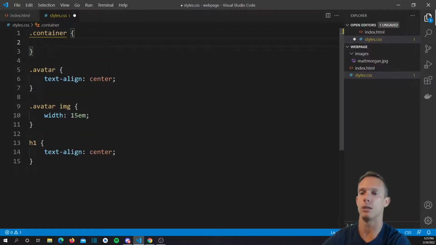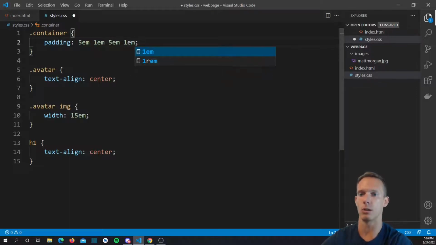All right, so in this container class, let's just say we'll put padding in the top and bottom, let's say 5 ems, and then on the left and right, we'll do let's say 1em. All right, so what this means is this is your top and bottom padding. This is your left and right padding. It's the exact same as doing this. So it goes top, right, bottom, left.